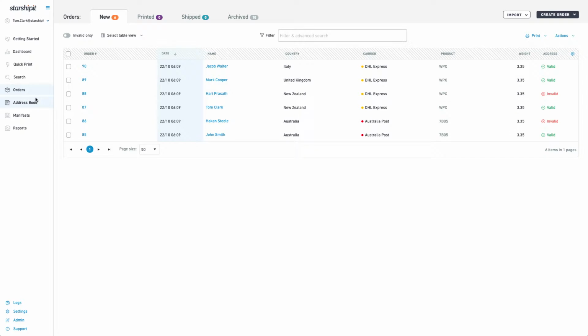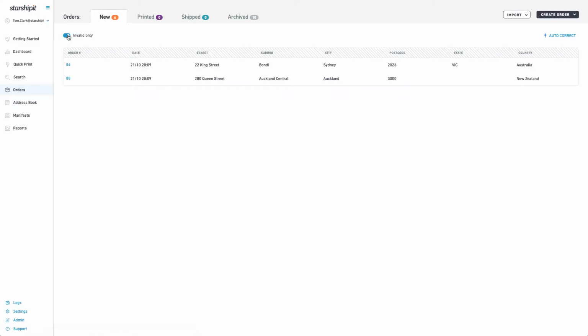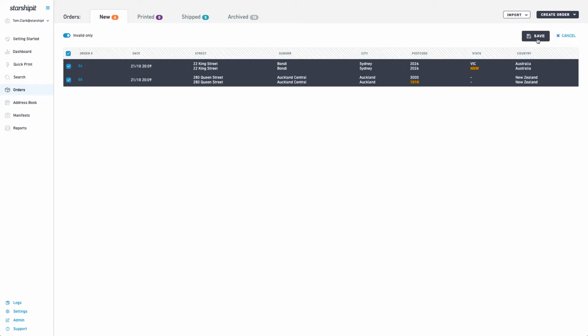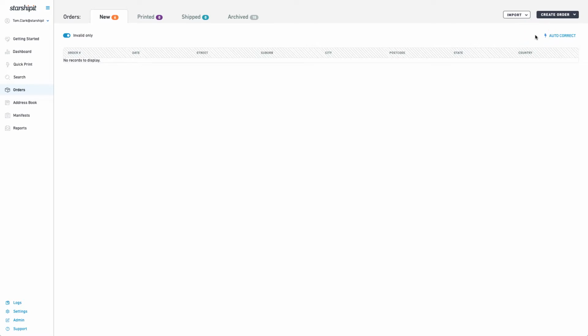To auto-validate addresses, go to the order screen and click the Invalid Only toggle to filter the invalid orders. Once you see a list of the invalid orders, click Autocorrect. This will return a list of the changes that need to be made so that you can print the orders. To make these changes, click Save and you're good to go.